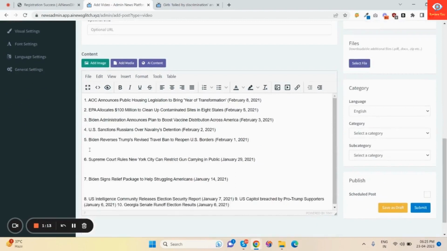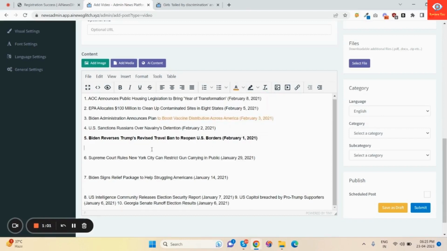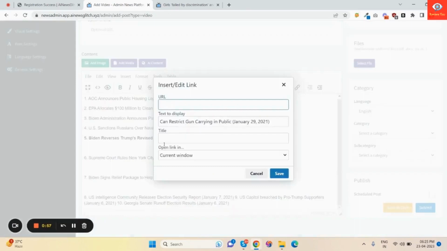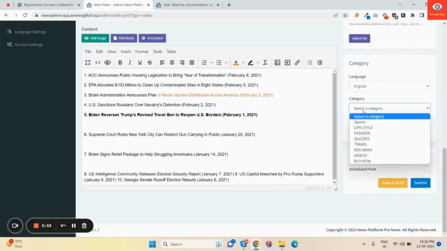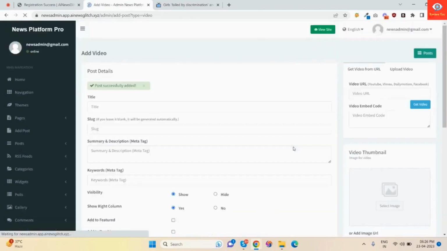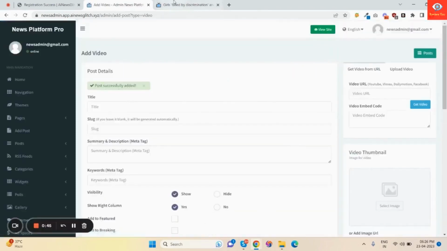You can add images here between this content. You can bold this content like this, like if you want to bold this line. If you want to add color, just add the color like this. You can add your affiliate link here for making money using other websites like this. And now just select a category, like it's a news related website, but if it's a video news, just click on submit. Now as you can see, post successfully added.